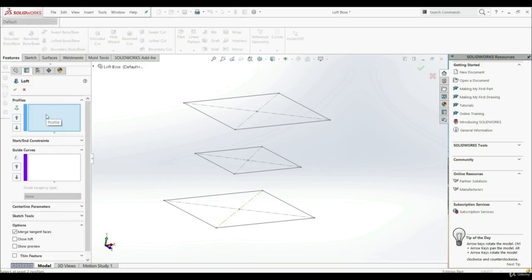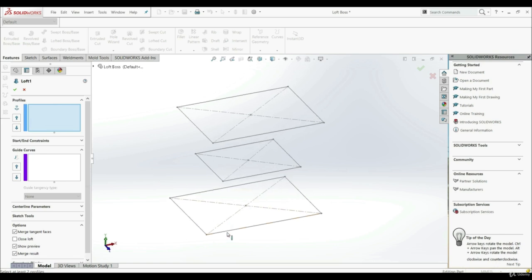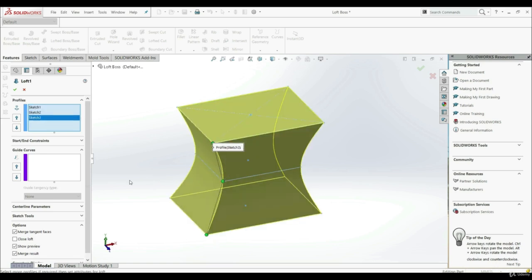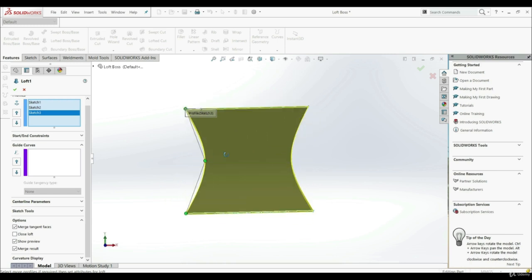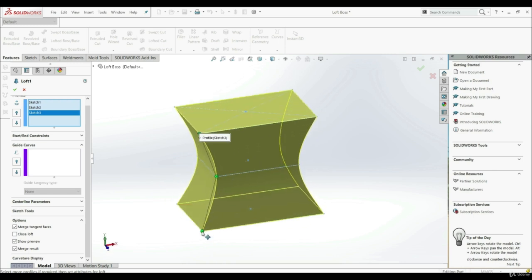Here on the first step, we have to choose our profiles. So we're going to click on the first profile here, the second, and the third. If you don't see your preview, you can go here down under options and check show preview. If you didn't get this result, this is maybe because your connectors here are not on the same side. So we have those green dots here and they're connected with a line, and this is the connector.